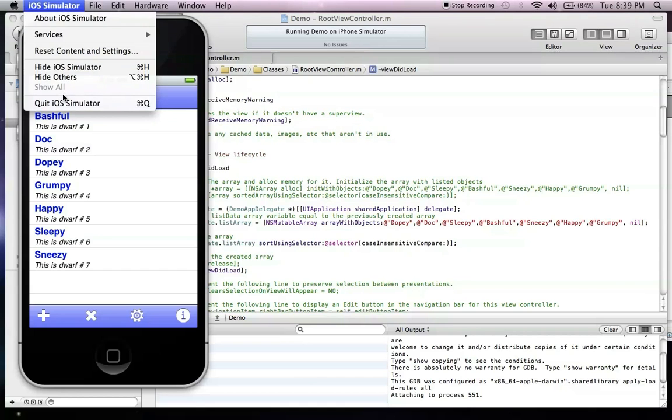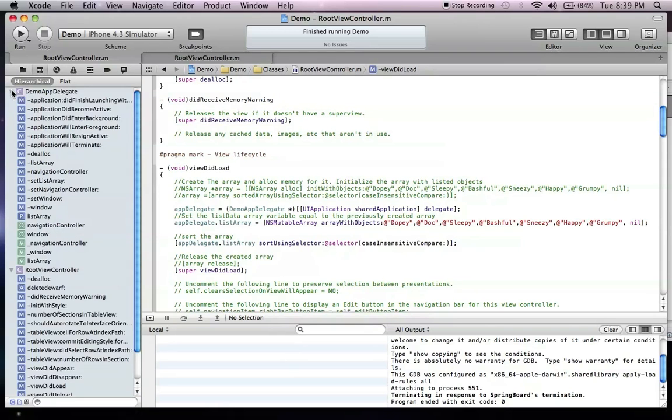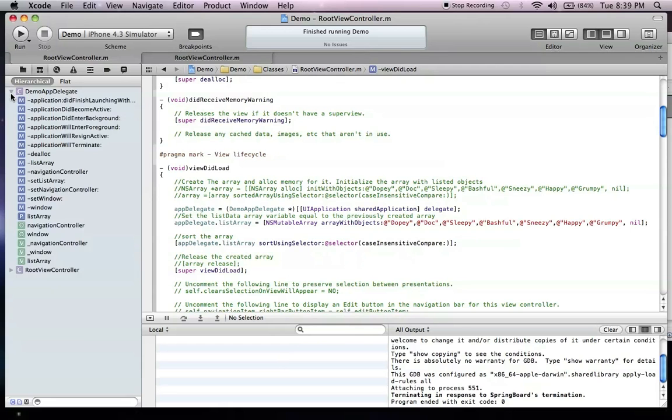The difference in what's happening now is, let me bring up the hierarchical view here. Notice in the root view controller there are no variables except the app delegate. Nothing's declared in this class. You know, there's methods and so on, but in the demo app delegate, you'll notice you have all of your variables, including the list array. Everything is piped through the demo app delegate.